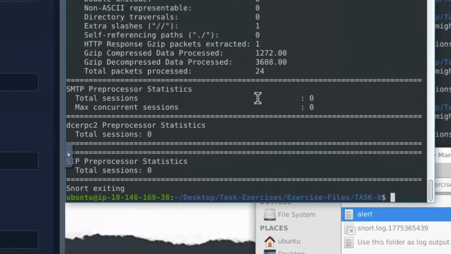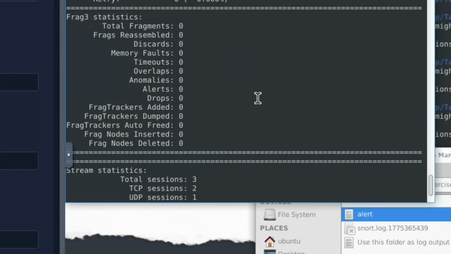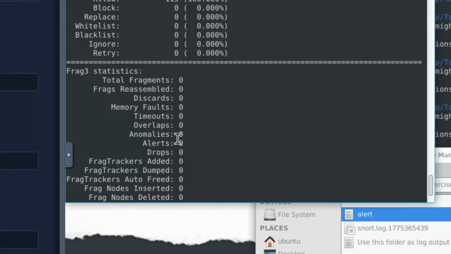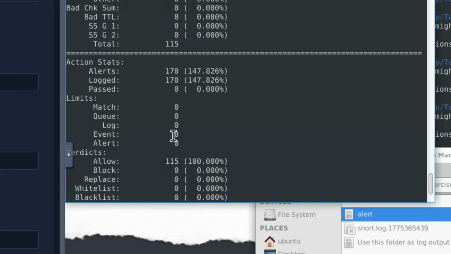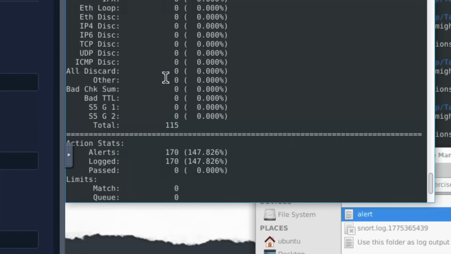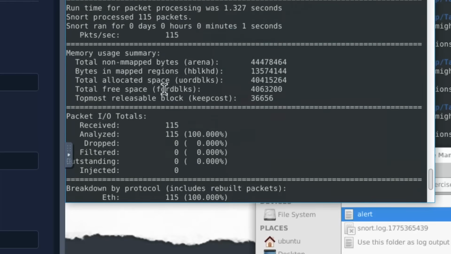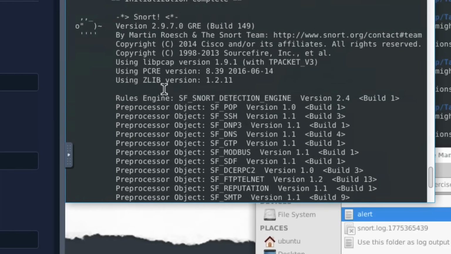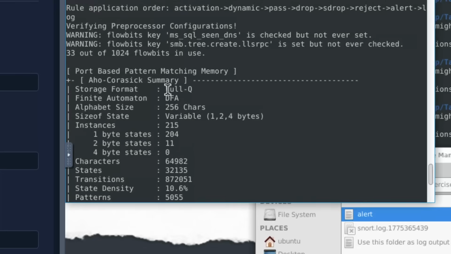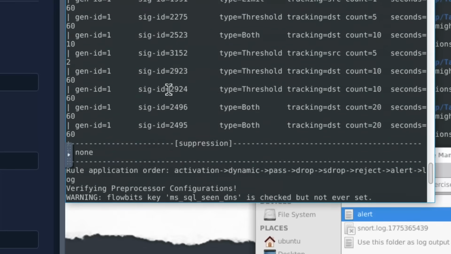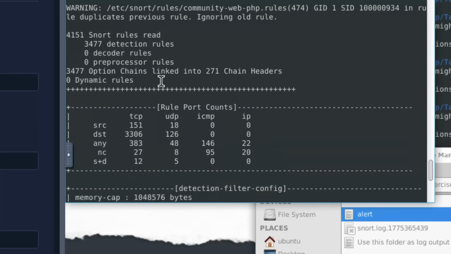So let's go over here and let's see what we can find for our generated alerts. It was up here somewhere. So alerts 0, frag 3 statistics, verdicts allow, okay, alerts 170, so these are the actions, so I think that's probably a good one. What else do we find here? And let me see if there's anything else up here. I think that was pretty much it. I think it was 170, right? Because it's now reading through, and we just went through all this.